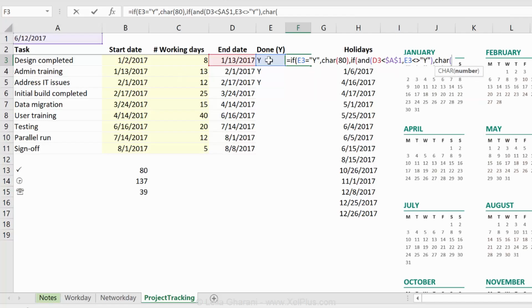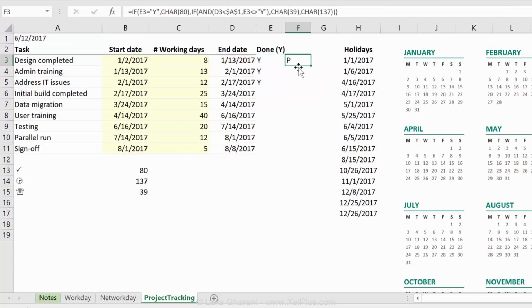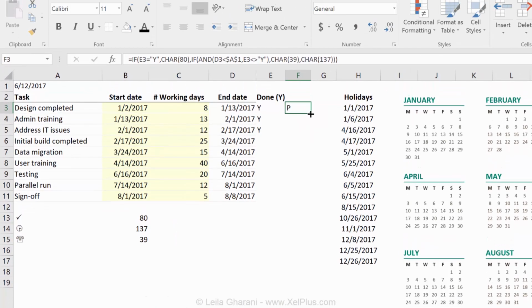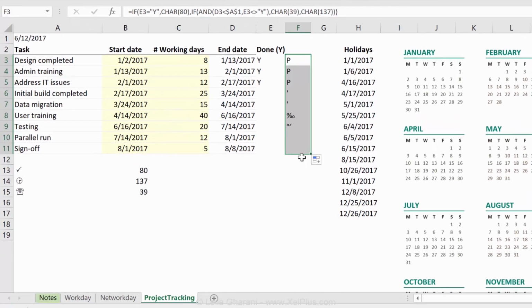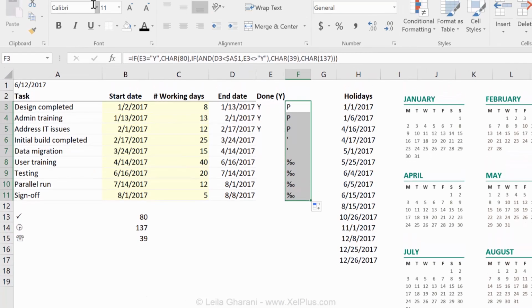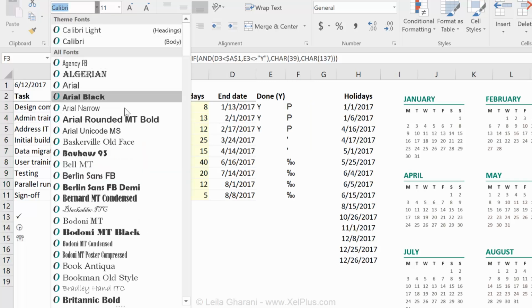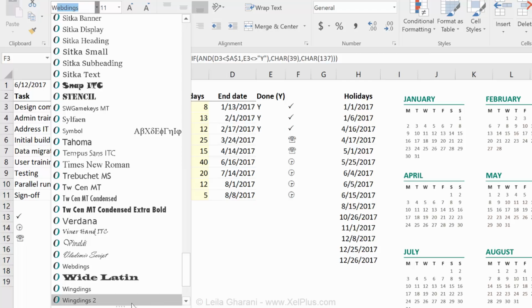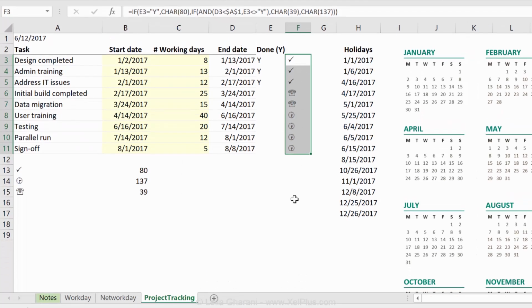It should show me character code 39. Otherwise, it should show me character code 137. Okay, and bracket closed, bracket closed. Okay, so now I get the symbols here. Let's just pull this down and see what happens because I'm still using the default font here. Okay, now it's showing a different type of symbol in here. What I'm going to do next is change this to the correct font. And now I can see them right here.